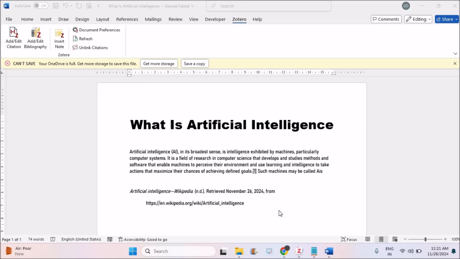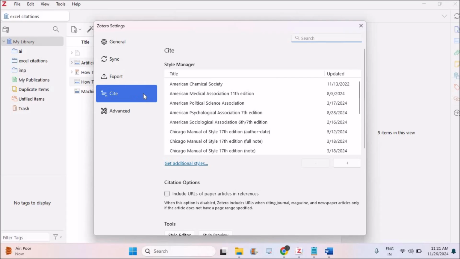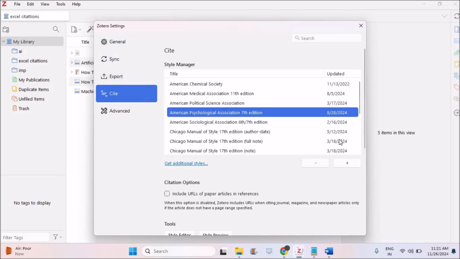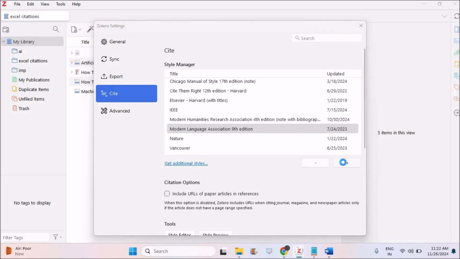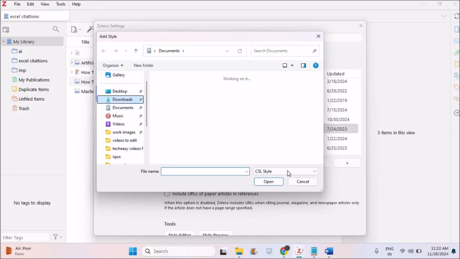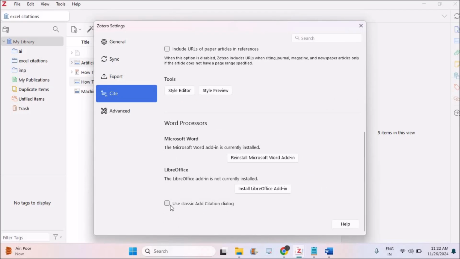Not only here, but in the Zotero software also, under edit, settings, under cite, the citation styles will be available. More citation styles will be available. Choose one, or if you have a downloaded version, you can get it from your computer also. In this way, you can make use of Zotero.